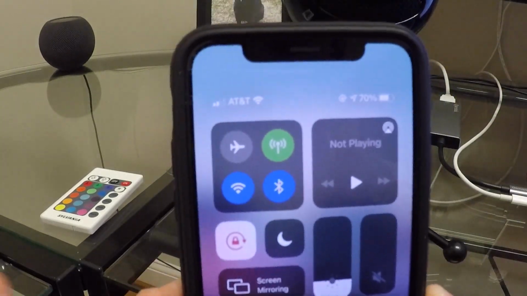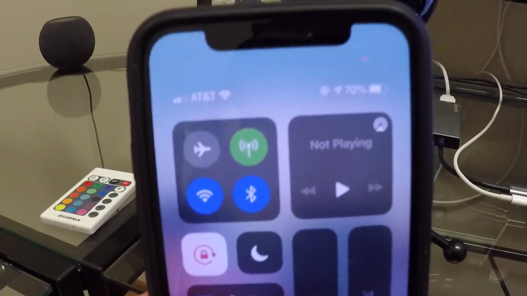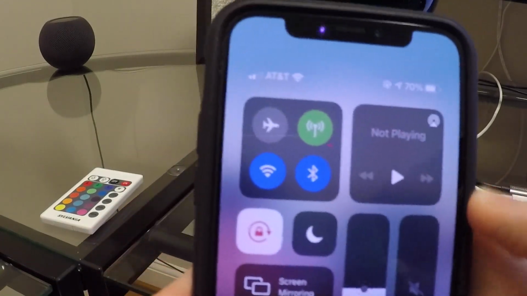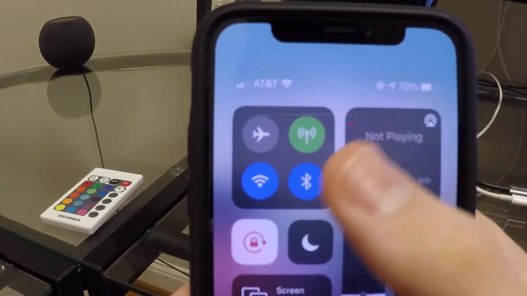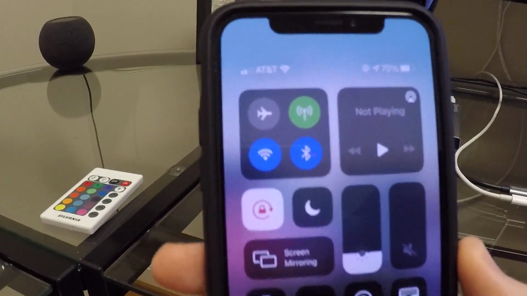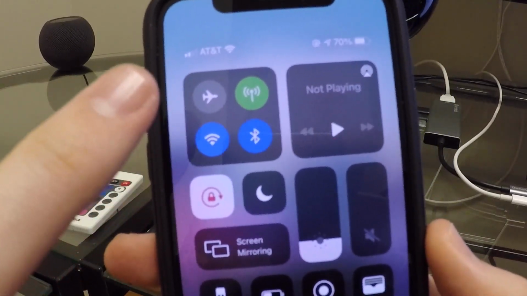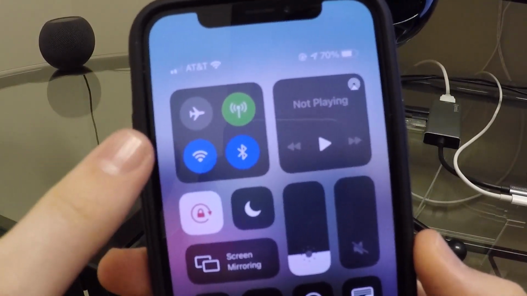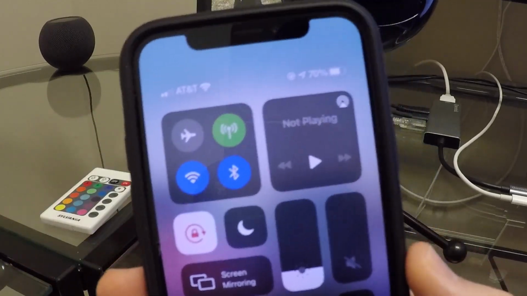Now let's talk about a lot of your connectivity features here. So obviously we have our cellular connection, we have Wi-Fi, we have Bluetooth, and you can't see it here, but we also have AirDrop, of course. So these things are constantly using the antenna in your phone, and AirDrop is constantly looking for other devices.